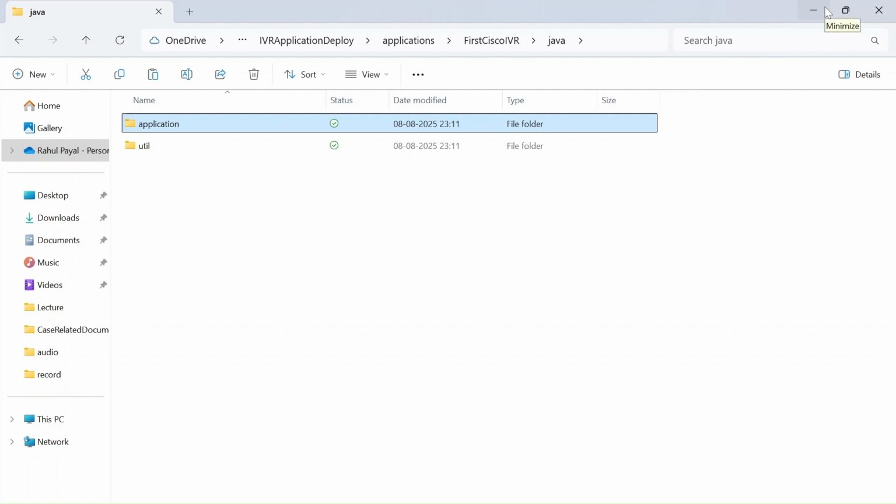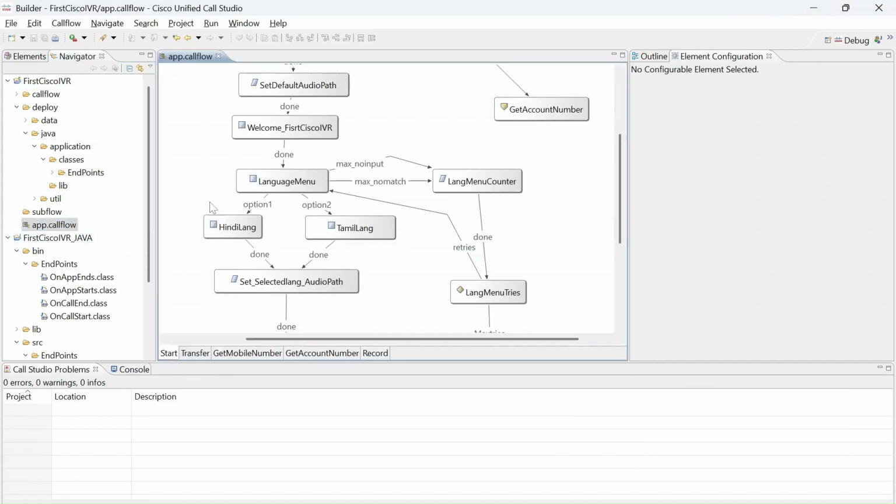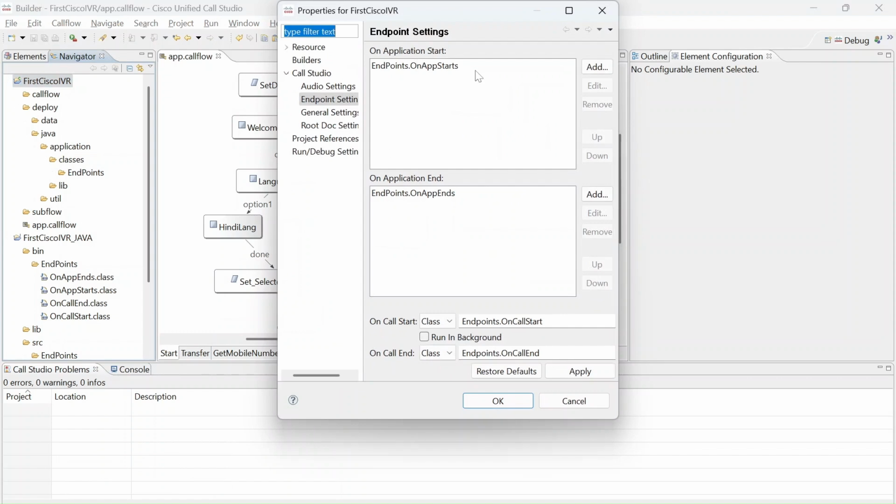Try that in your CEP, UAT or SIT server, or if you have some lab. Try that and see what kind of error is coming. You put your problems in the comments, and I'll try to resolve them. This is how you use endpoints, and you use those endpoints, or you can see the onStart class, CallEnd class, CallStart class, and application end class in your Call Studio.